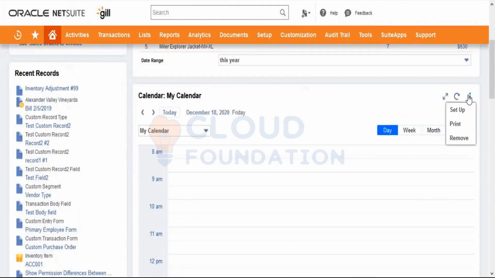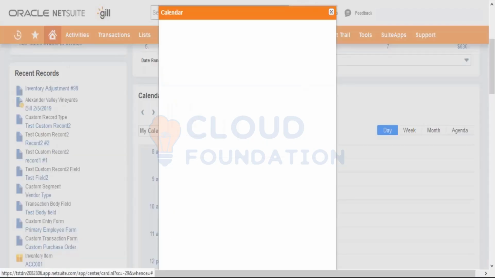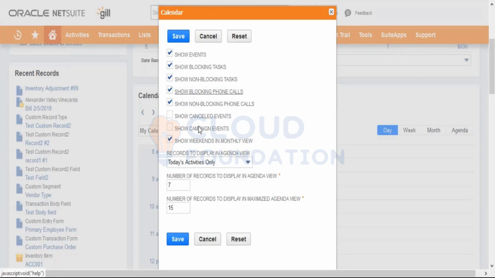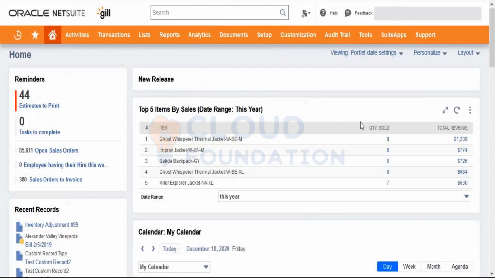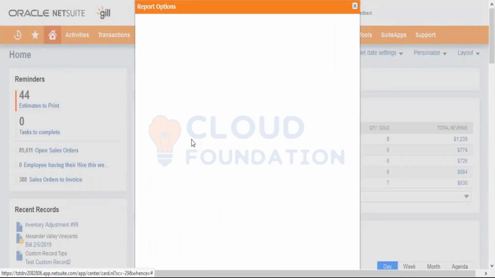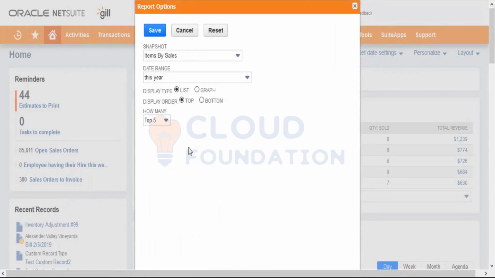In case I want to make some changes to a particular portlet, I can just go to these 3 dots. I can click on setup. And here I have all the options which can be used as required. And these options will change from portlet to portlet. Here, in case this is a particular report snapshot, and I want to make any changes, I can come here and make those changes as required.